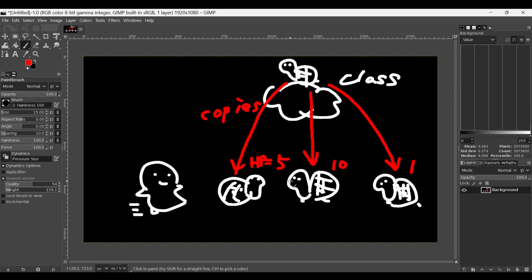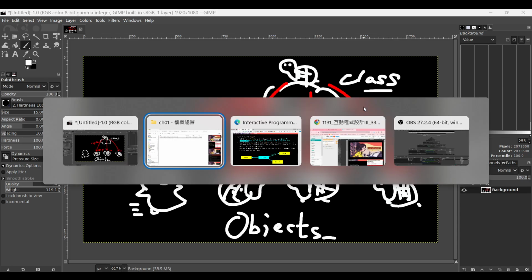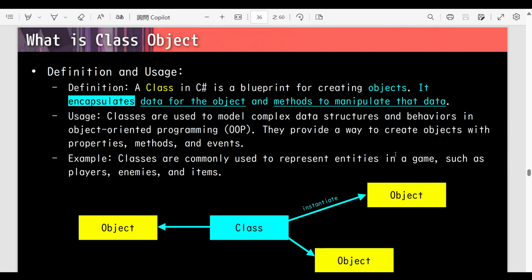Right now we call this kind of instance an object. So these things are objects. Class and object, object and class. This is the relationship between these two things. Now let's go back to the PowerPoint slide.